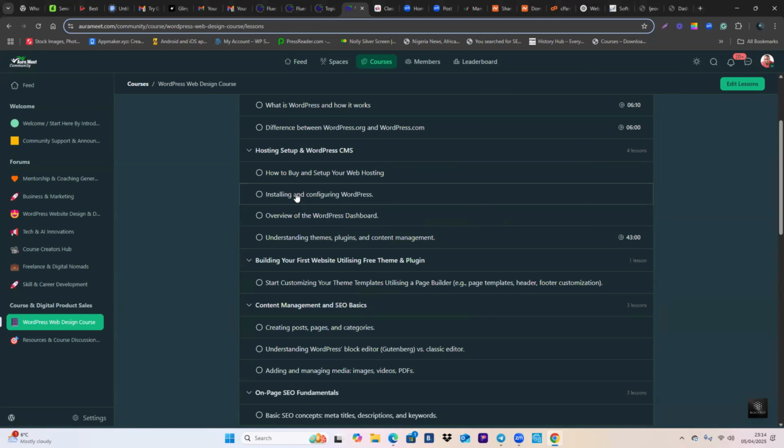The second thing now that we did is how to install and configure your WordPress, which is what we did, right? So the next thing is the overview of the WordPress dashboard. Then we'll now talk about themes and plugins. When we come to themes and plugins, that's where we're going to start talking about activating this and activating that. I don't know if you understand.